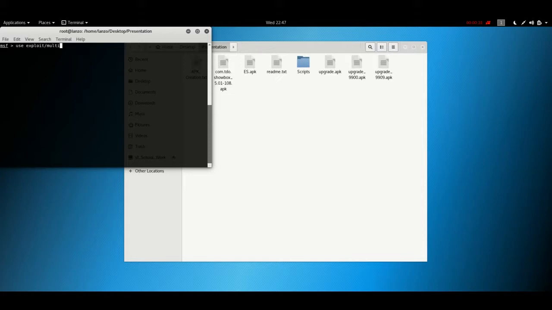Then we're gonna use msfvenom to create the payload, after which we're going to use a social engineering technique to get the infected APK onto the Fire Stick. After which, whenever the user opens this APK, we'll have a reverse backdoor to which we can connect to the Fire Stick and we can do whatever it is that we want.